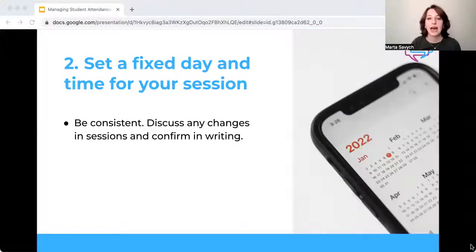Second, if you don't already have a consistent weekly time and Zoom link for your sessions, try to set one up if that's possible. This minimizes the need to email back and forth throughout the week and avoids confusion between different days, times, or links.